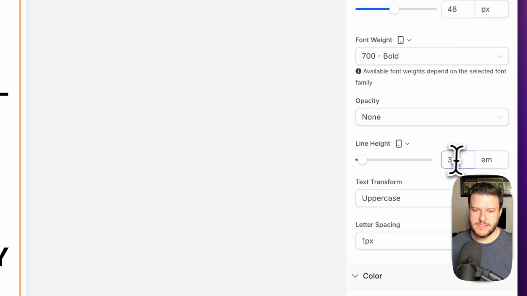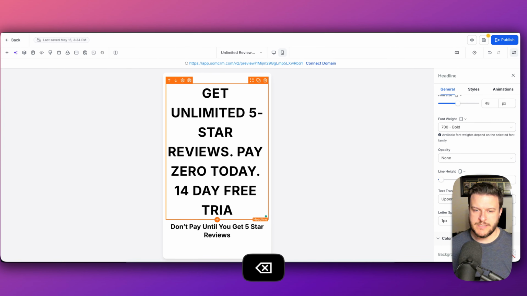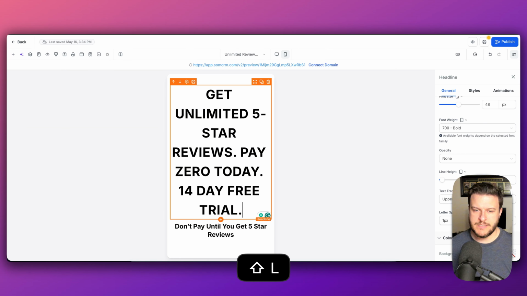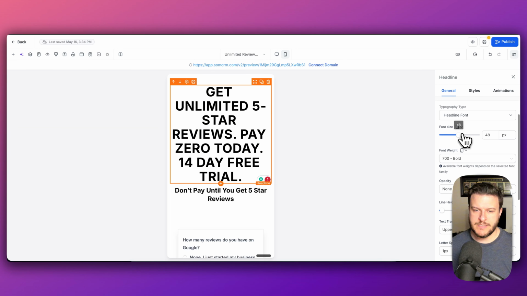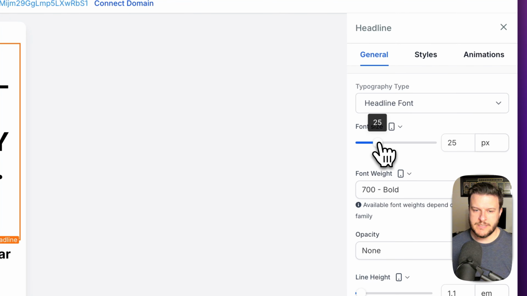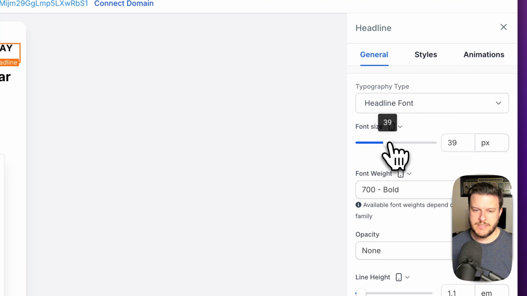Did it actually move? Oh shit. Okay. Yeah, 1.5. Whoops. Trial. 1.1. No, 1.1. There we go. And the font size on mobile, we're going to just decrease this a little bit just so more of it fits in here. Okay, we're probably going to do like maybe like a 40.